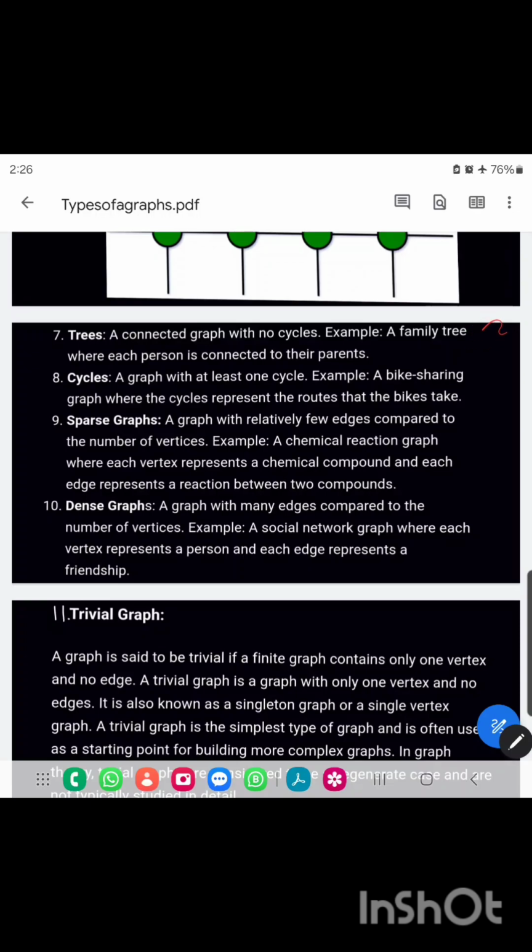Now I'm creating a cycle for you so that you understand what a cycle is. If 1 is connected to 2, and 2 is connected to 3, 3 is connected to 4, and 4 is connected back to 1, we get a cycle. This is a loop or a cycle.